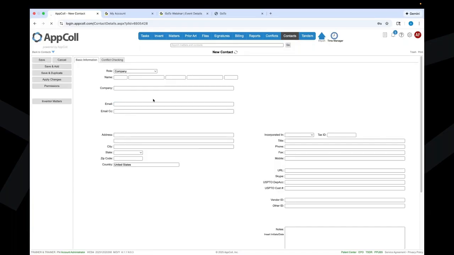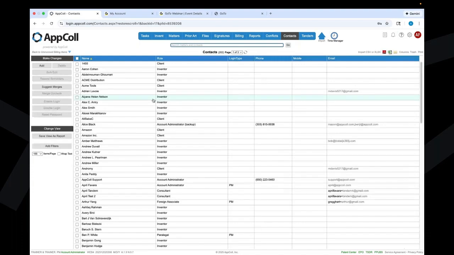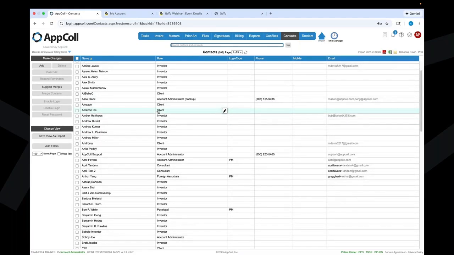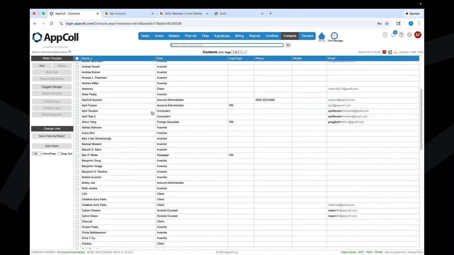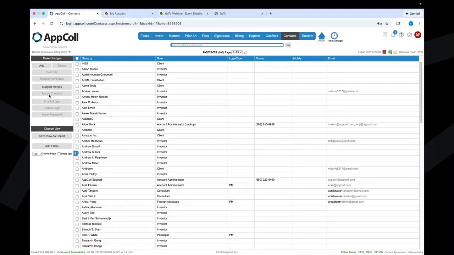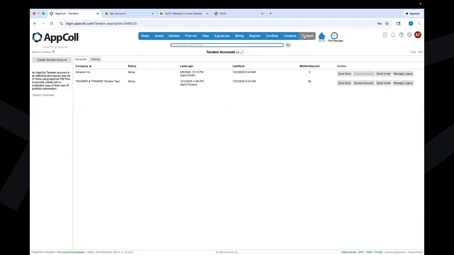A couple of reminders about contacts. If you are an admin, remember that new logins need to have a contact record before you can give them a login. So that's important to note. And other sections work similarly to the other modules, like the make changes section and the change view section as well. The last module I'll talk about today is pretty exciting because we just put it on today, actually.